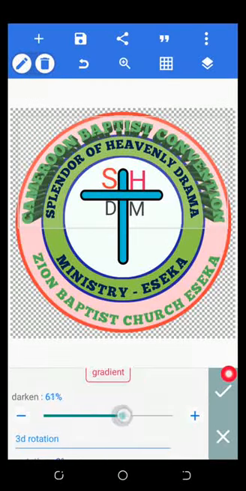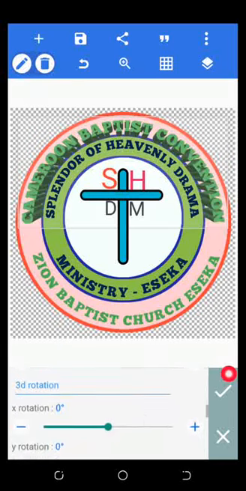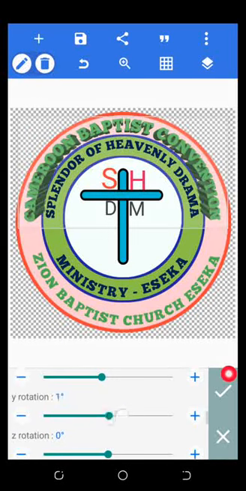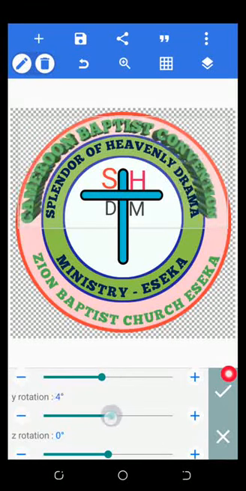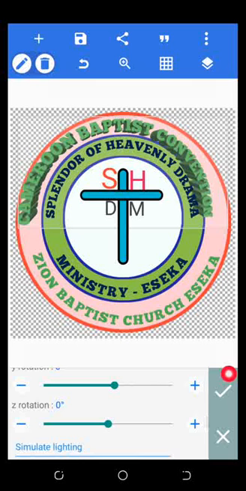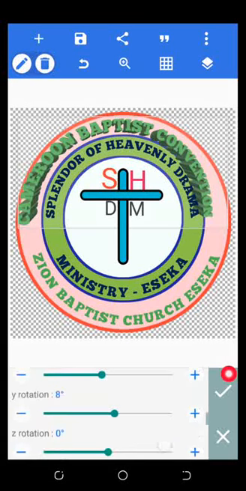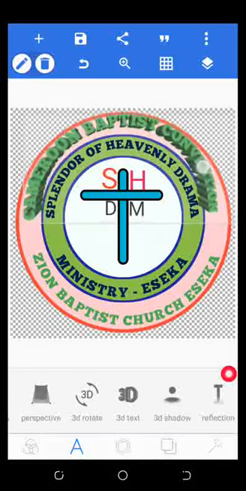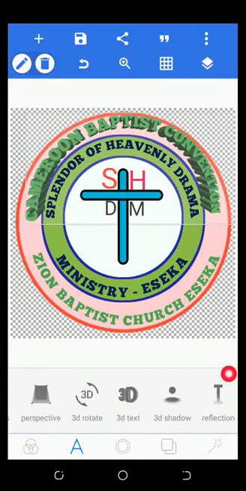Pixellab has everything you could ever imagine of. So you just rotate it round, up, down, and whatsoever design, shape of your choice. When you are done, you tick, you adjust it to fit your size. And so you're going to explore more.